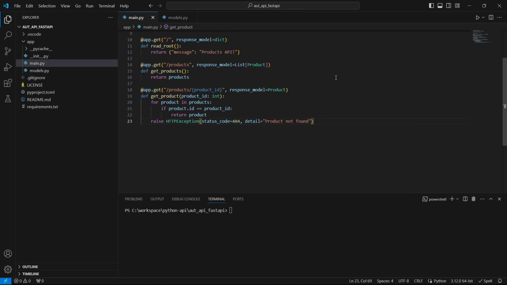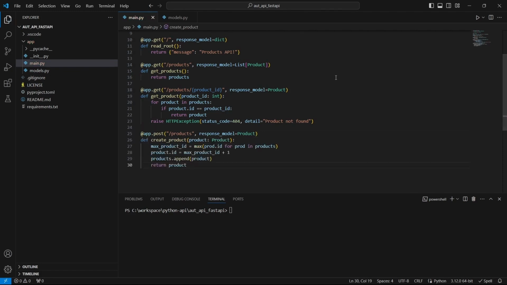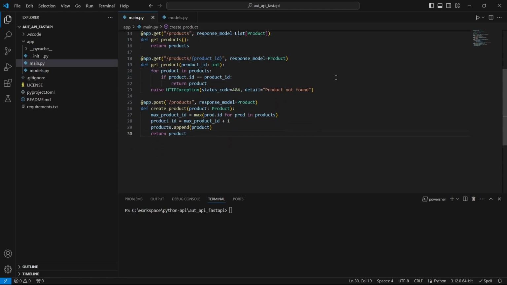Next is a post request. This time we call the app.post, and the same we define the endpoint and the response module. This time we will get the product as a parameter, and here, for example, we can do something like this. We get the maximum product ID from all the products we have and increase it by 1. Then we assign this value to the current product we want to create and add it to our products list. Then just return the product we have created.